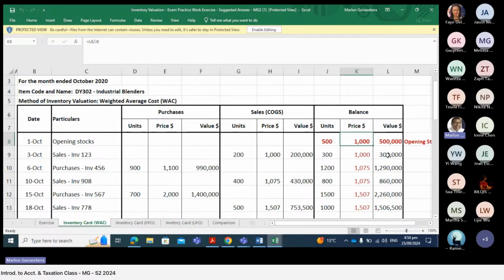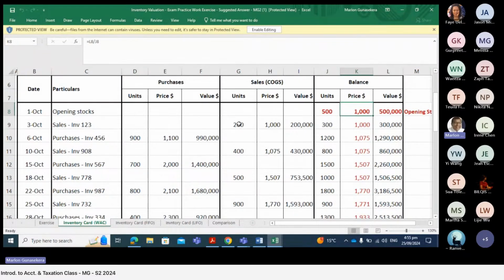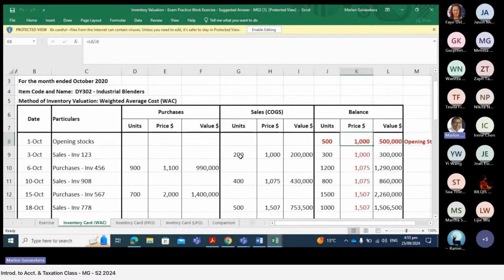So when the stocks are sold, this is where the stock valuation takes place, this part. Stock valuation takes place when you sell 200 units. The 200 units are going out of the stores, so at what price are you going to issue? What price do you issue on the weighted average cost? It's the latest weighted average cost you calculated in the row above.